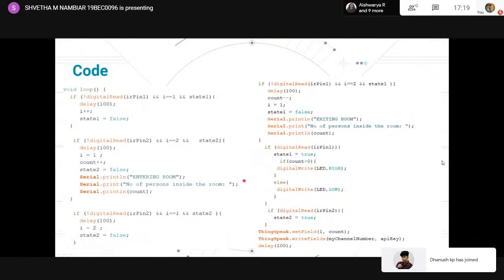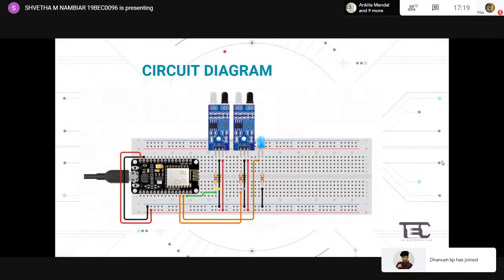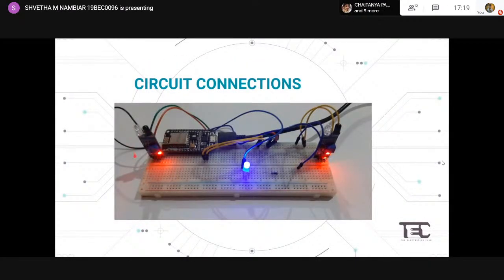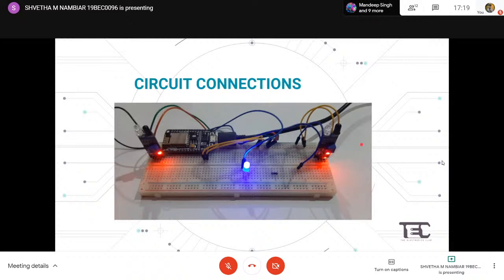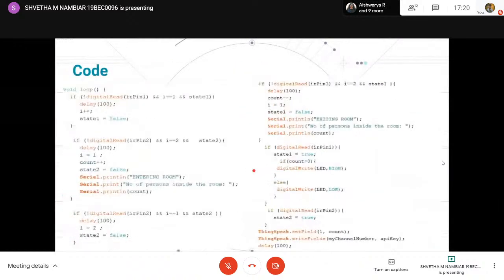So the basic functioning of the code is that we are setting up a variable. If this IR sensor 1 detects a person moving across it, it will initialize a variable to check if the same person is crossing this room. If that variable is true, then we can say that the person has crossed the room and the counter increases by 1. Similarly, if the person first crosses this IR sensor, then another variable is set up to check if he crosses this sensor. So the counter value decreases. And this LED as shown is connected, and this will glow only if the number is greater than 0. So this is basically the code and the circuit diagram.